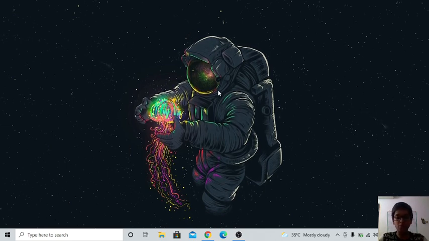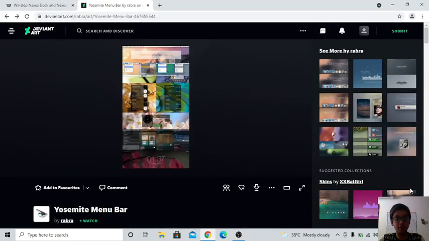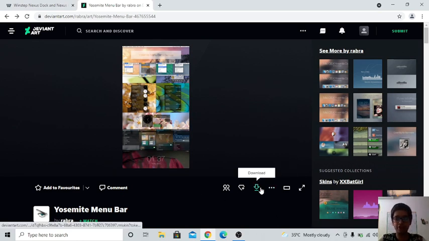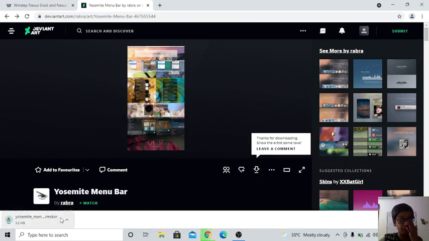Now, this is the Rainmeter skin which I prefer. The link for this is also in the description. So now let's download this. It's on DeviantArt. You're going to have to log in to download it. It's completely free. I click download and let's wait for it to finish. Once it finishes, just click open.